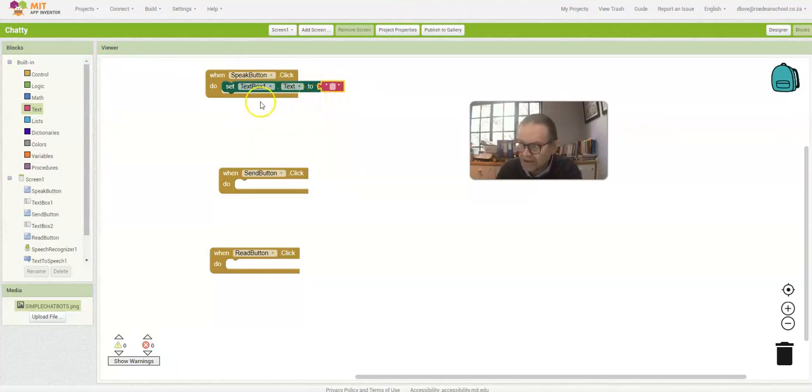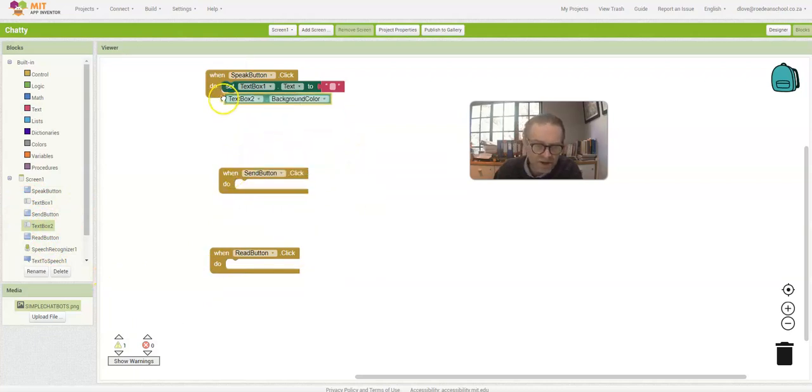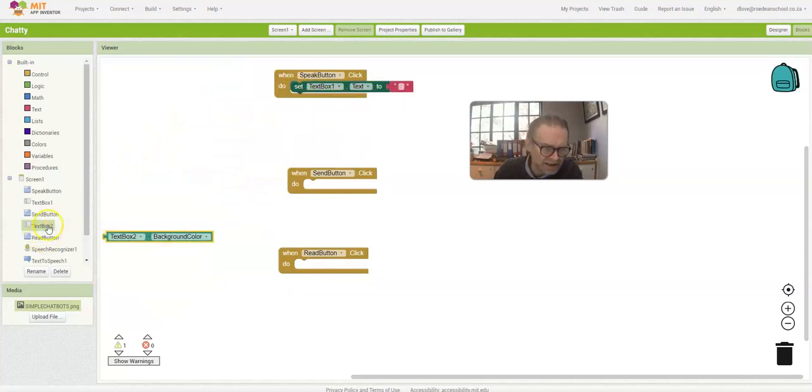And then in my response text box, which is text box 2, I must also clear that. So I'm clearing both text boxes. Come on. No, I need the set one. Now you'll notice I made a mistake there.